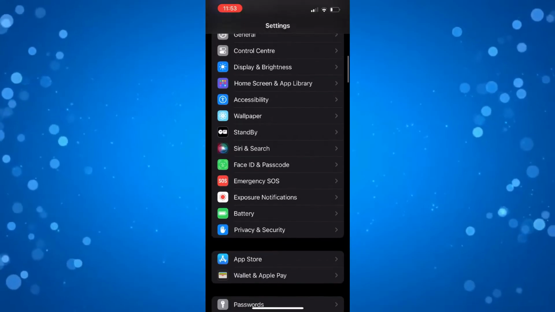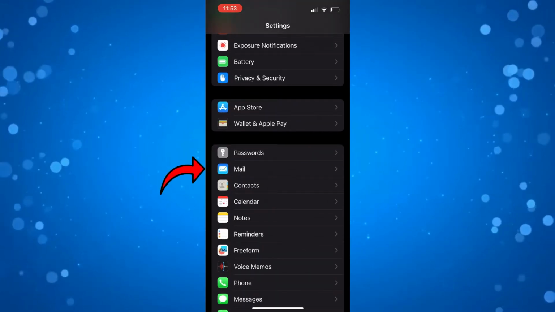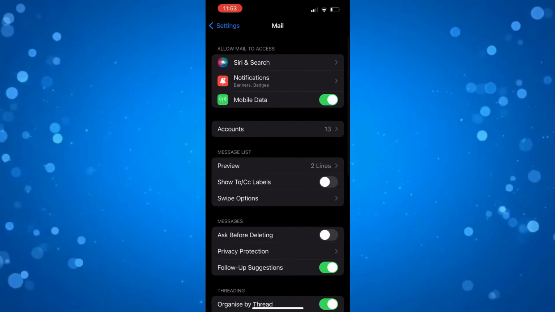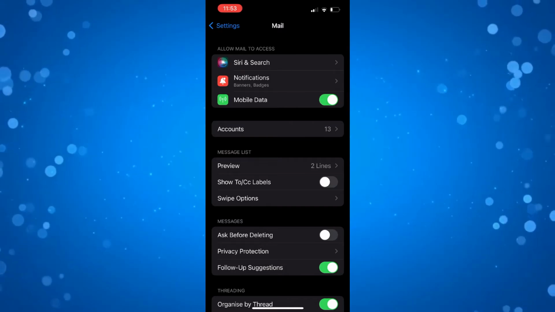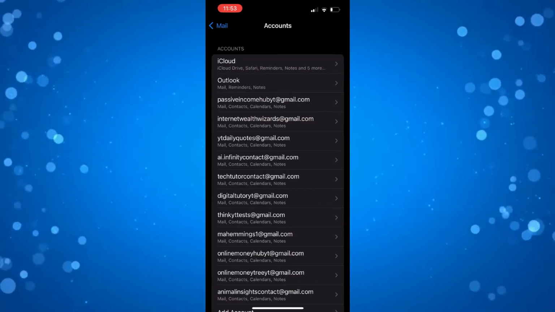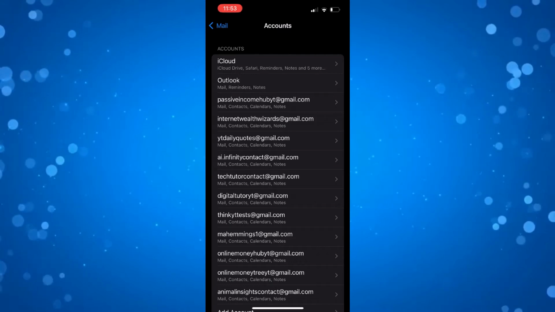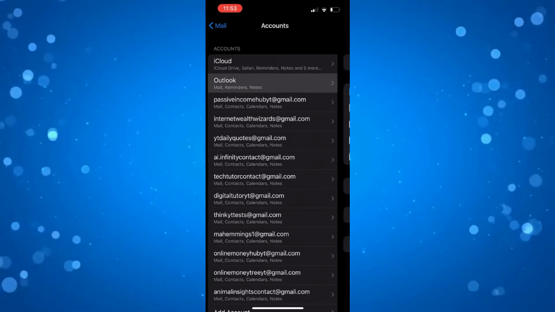So you want to open up the Settings app on your device, and then you want to scroll down until you see Mail just down here. Go ahead and press onto Mail. Then what you need to do is press onto Accounts, and then select the account that you're having this problem for. So for example, if it's your Outlook that's connected to your Mail, you want to press onto Outlook.